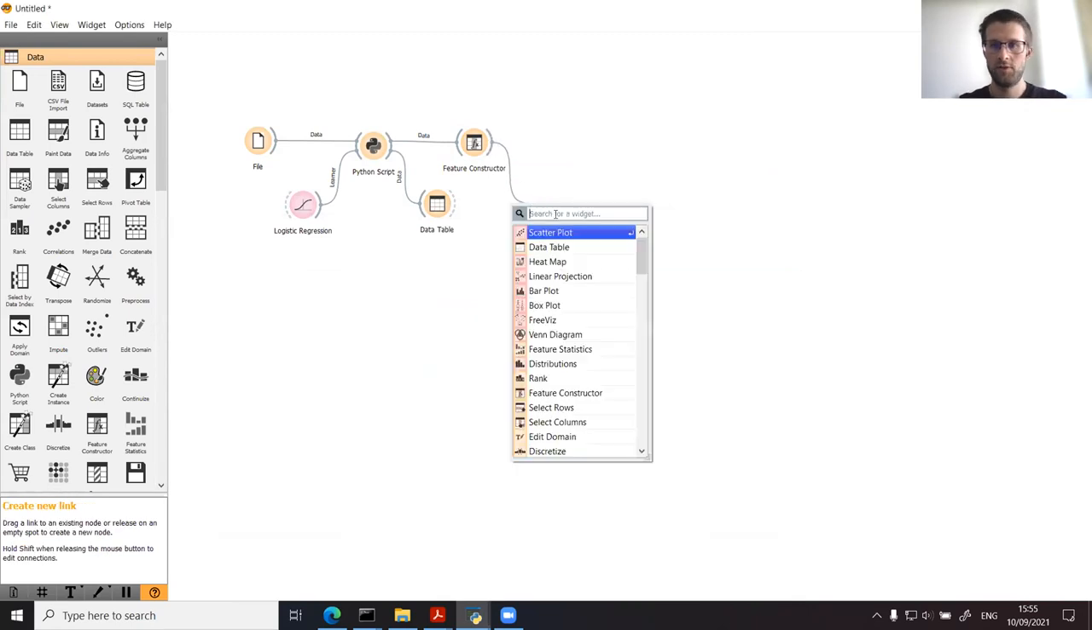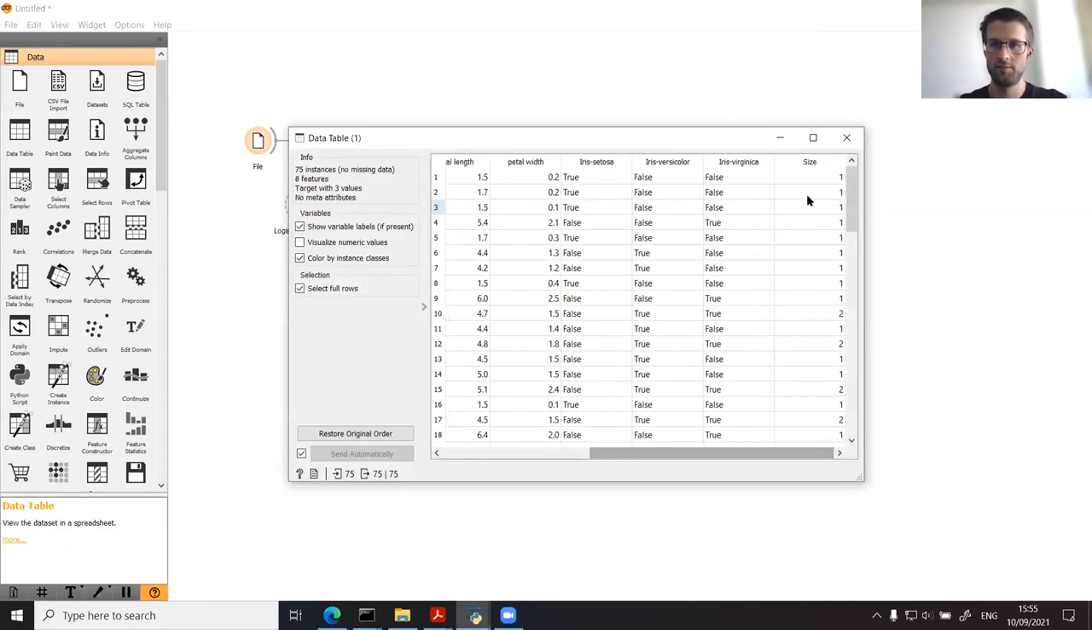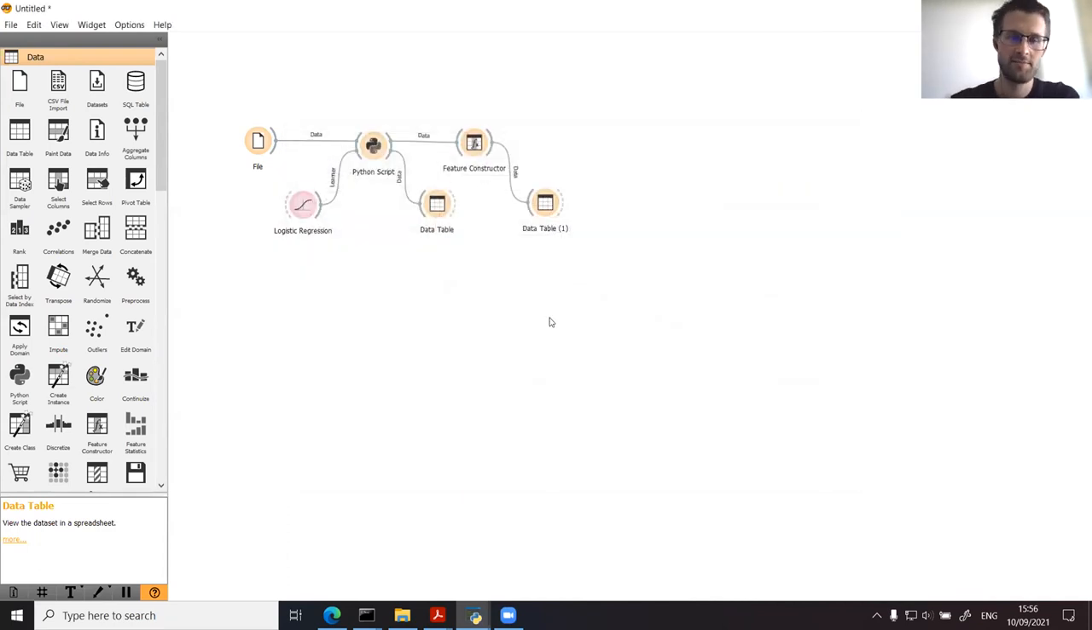So the true values correspond to ones. If we look at the data table, we should have a new feature which tells me the size of the predicted set. Okay, here are two, and so on. It would be nice to see where these instances are. So I look at this on the scatter plot.